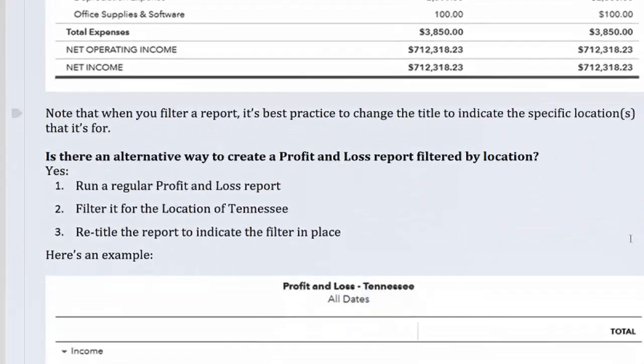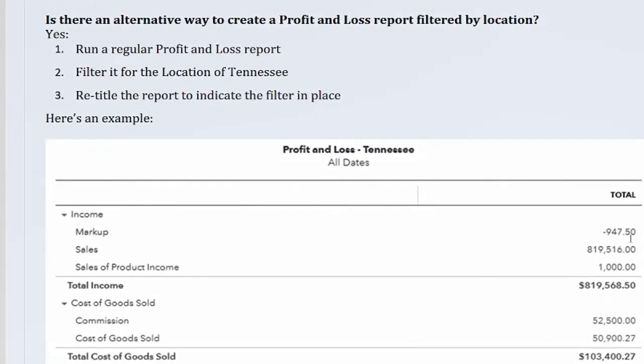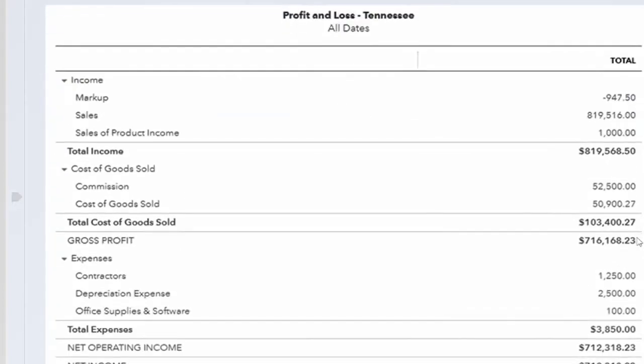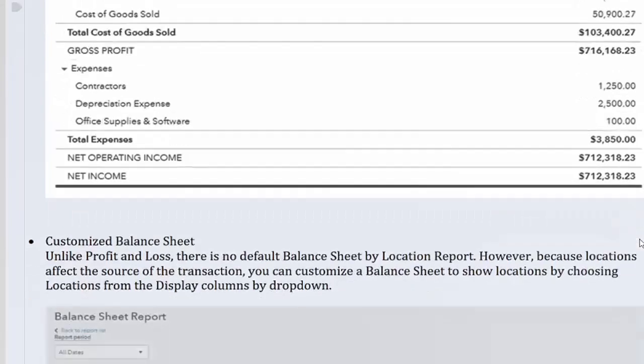it's for. Is there an alternative way to create a profit and loss report filtered by location? Yes. Run a regular profit and loss report. Filter it for the location of Tennessee. Retitle the report to indicate the filter in place. Here's an example. Customize balance sheet.